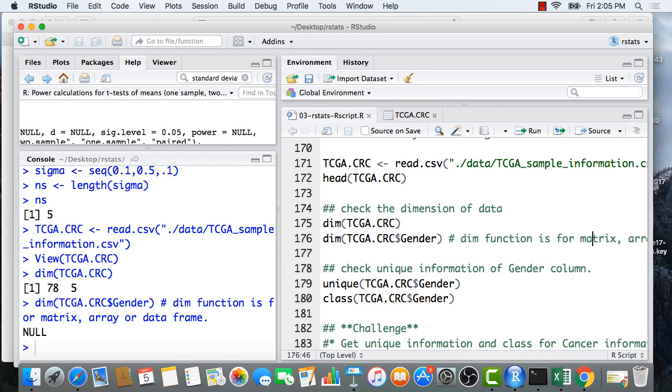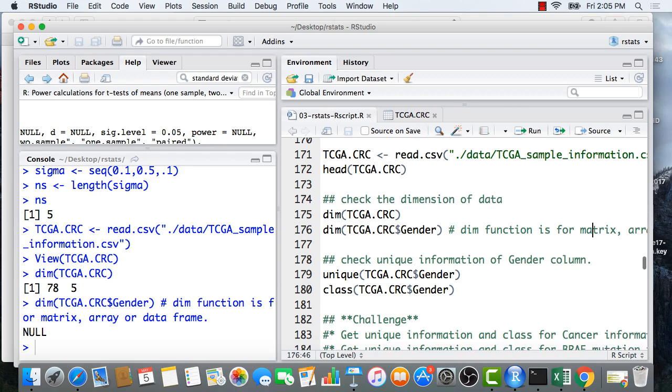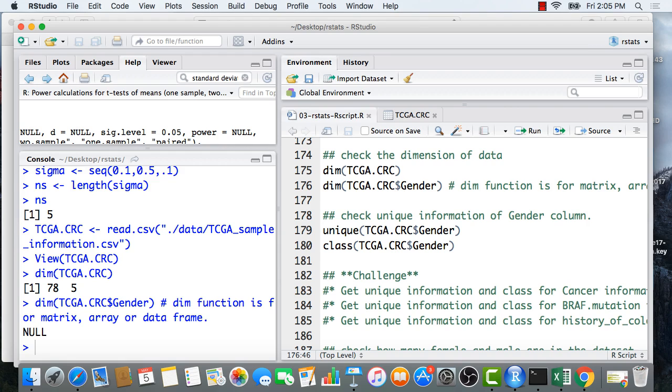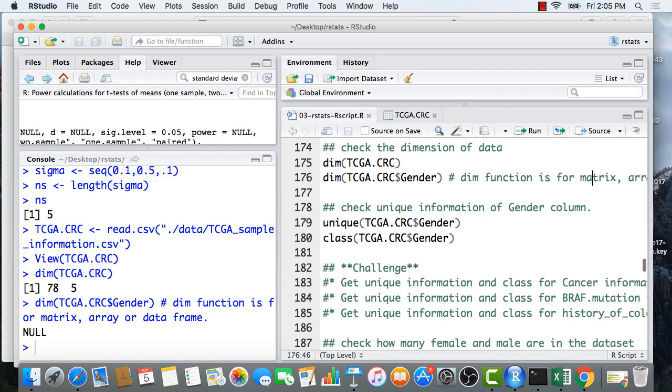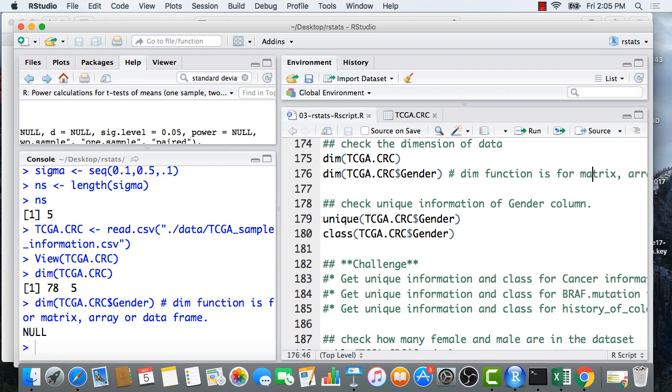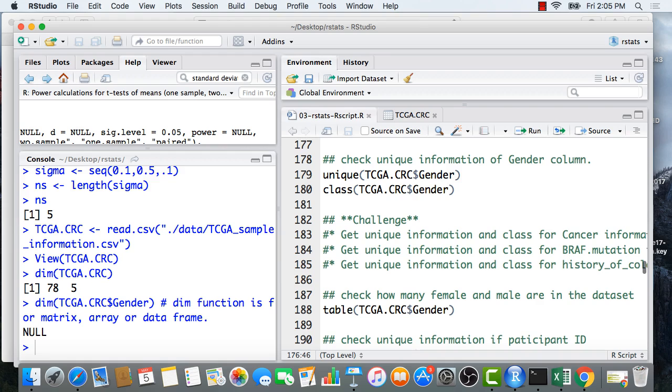An array is a generalization of a matrix. So the hierarchy is vector, matrix, array. A vector has length. A matrix has 2 dimensions, and an array can have as many dimensions as you like. 3 dimensions would be a cube, but you could have many more. And what we learned is exactly the same. If you have an array, you still use the square bracket operators, but then you need 2 commas so that you have 3 dimensions on which to subset.